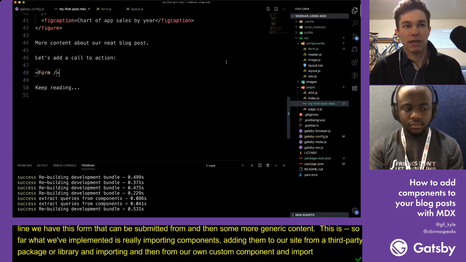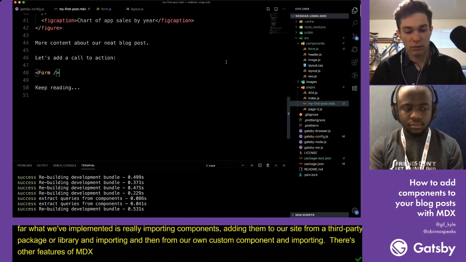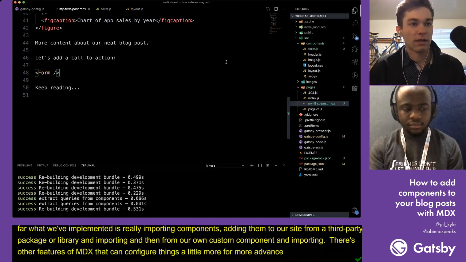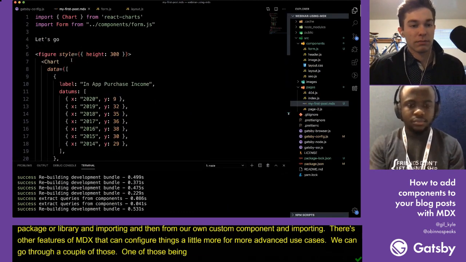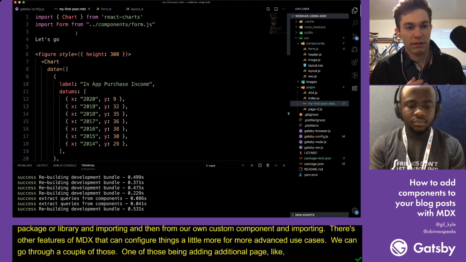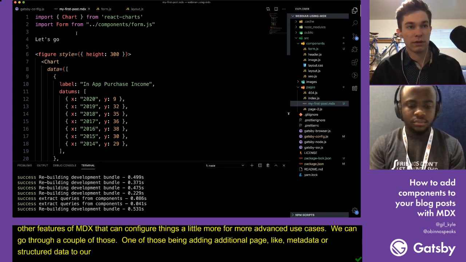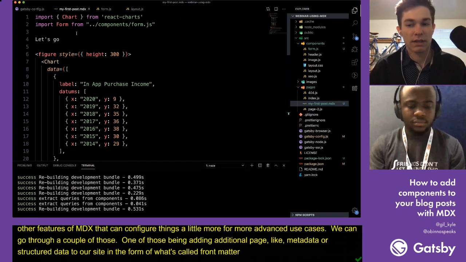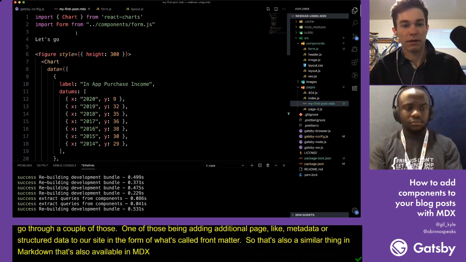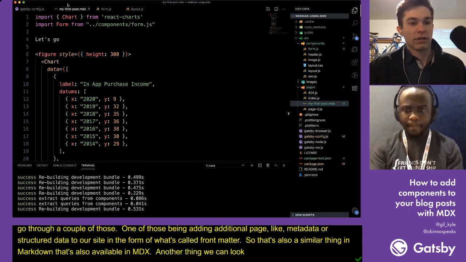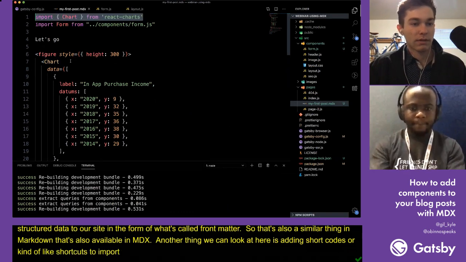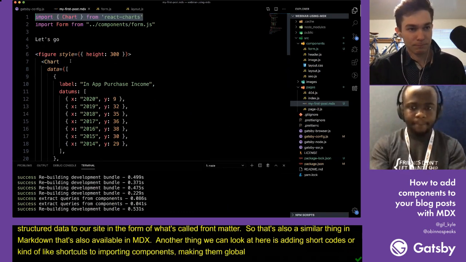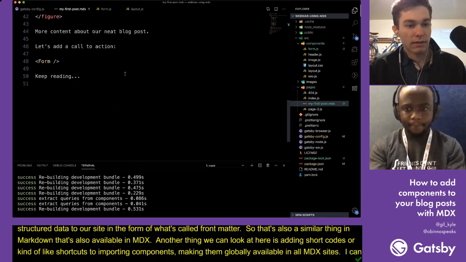There's other features of MDX that can configure things a little more for more advanced use cases. We can go through a couple of those. One of those being adding additional page metadata or structured data to our site in the form of what's called Frontmatter. That's also a similar thing in Markdown that's also available in MDX. Another thing we can look at here is adding shortcodes, or shortcuts to importing components, making them globally available in all MDX files. We can run through that and a couple other things.